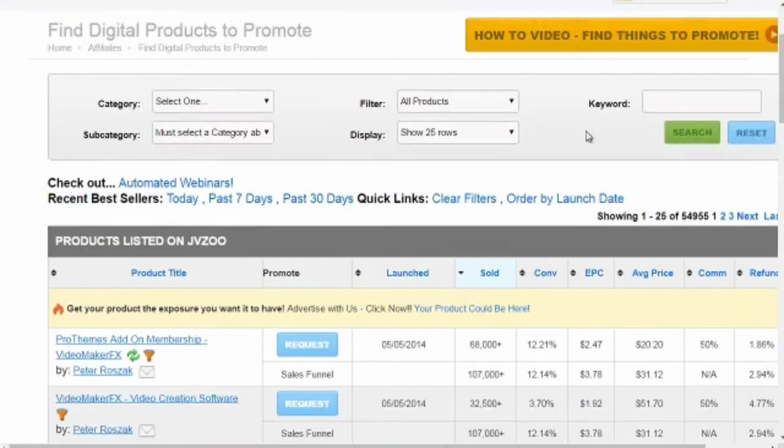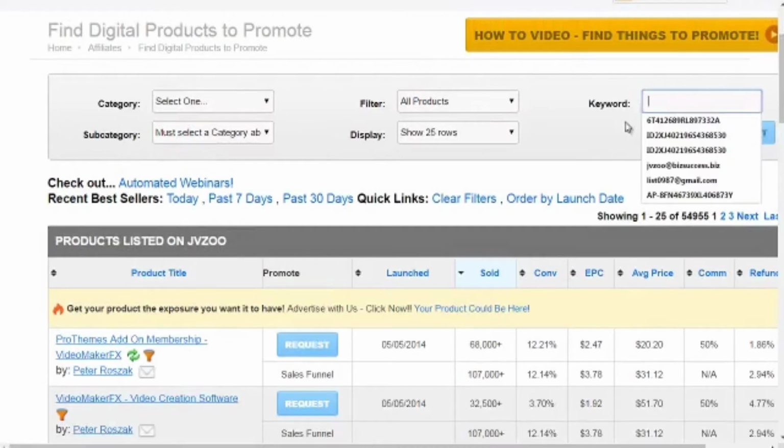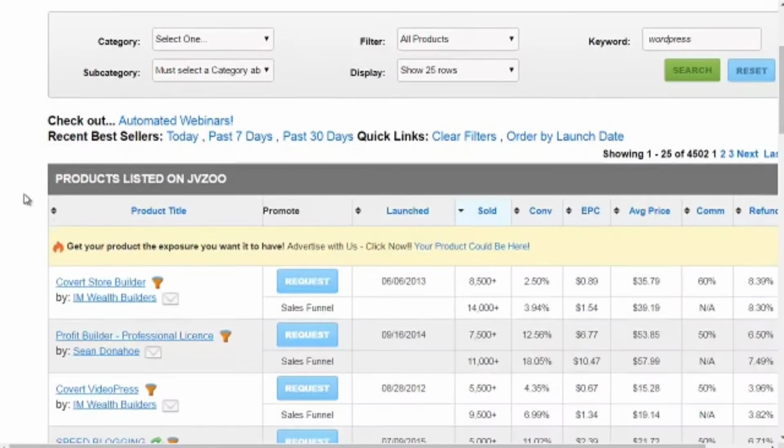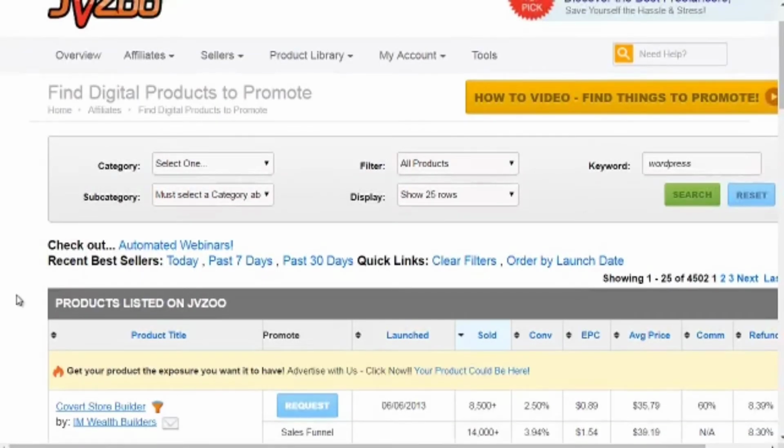And of course, at the top, under keyword, you can do a search for a product. So let's say, for example, that we're looking for a product that's related to WordPress. You can do a search, go through here and look at the products. And if you click on the product itself, it'll give you a better idea of the vendor and all of that and their history. So it gives you a good idea about that. But like I said, follow the breadcrumbs, just like Amazon.